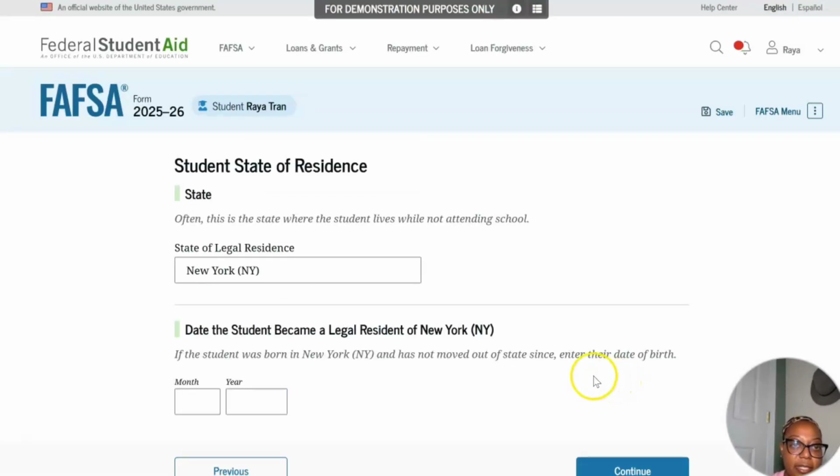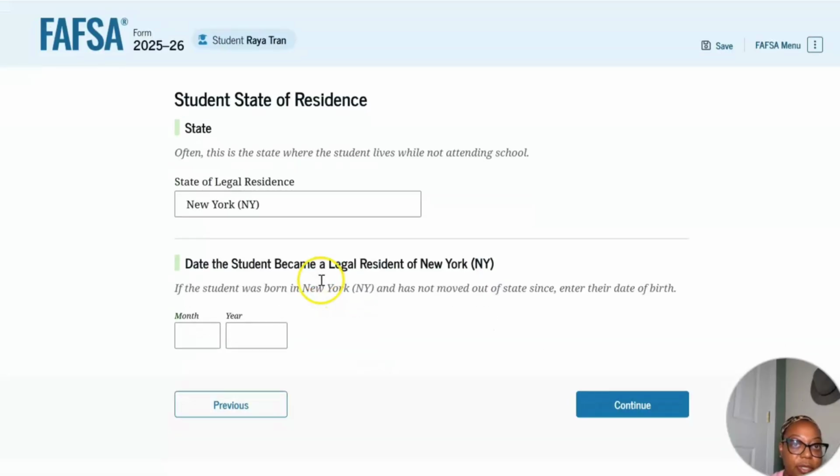Your state of residence, so where is it that you live right now? Not where you're going to be attending school, but where you actually live right now, and the date that you became a legal resident of wherever it is that you live. So did you move when you were in the 3rd grade? That's what you would put the month and year for becoming a legal resident of that state. If you've lived in the same state since you were born, then you just keep the same.